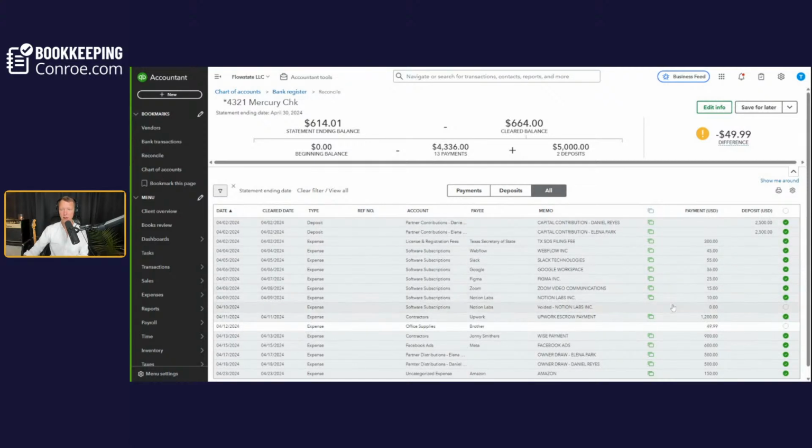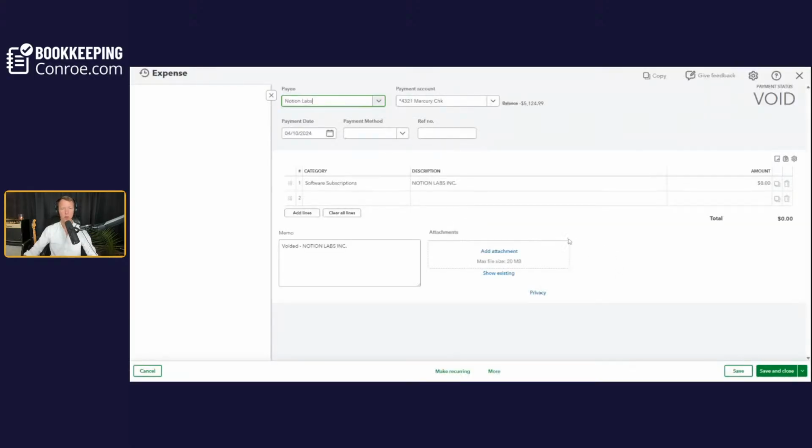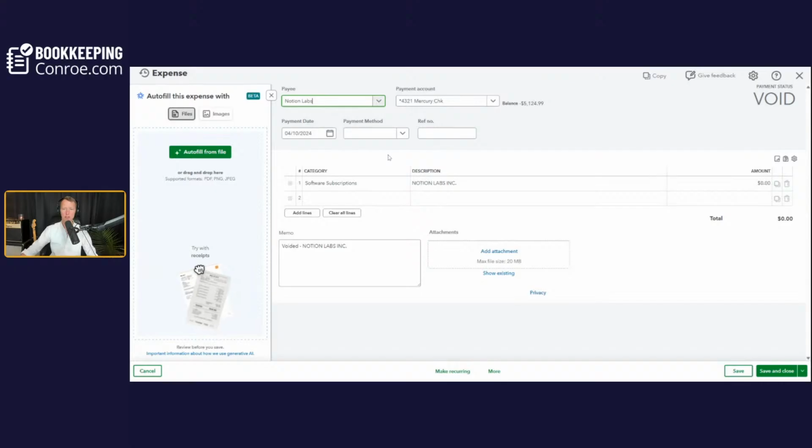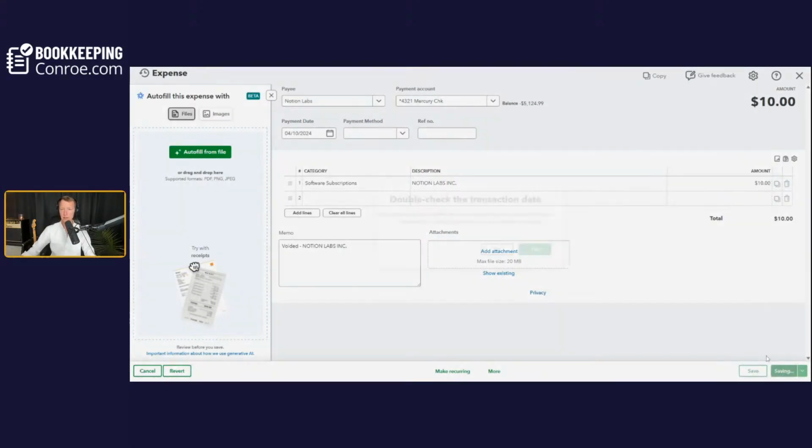Okay. Now, there are some that are not checked. These were manually created. And in this case, this one says voided. I actually want to, just as a demonstration, show you what it would look like because I voided this as an example, as part of my tutorial. But typically it would look like this.